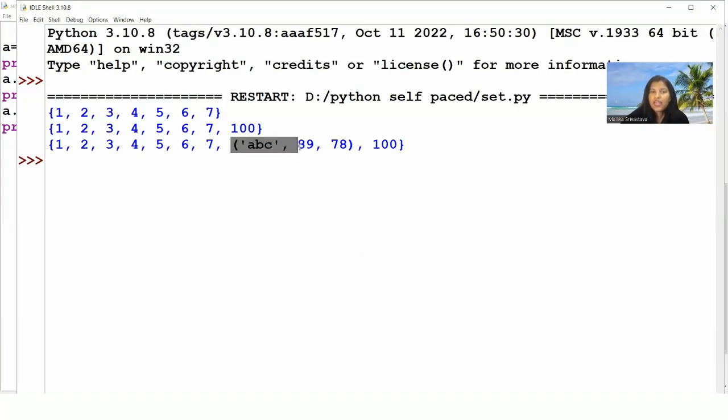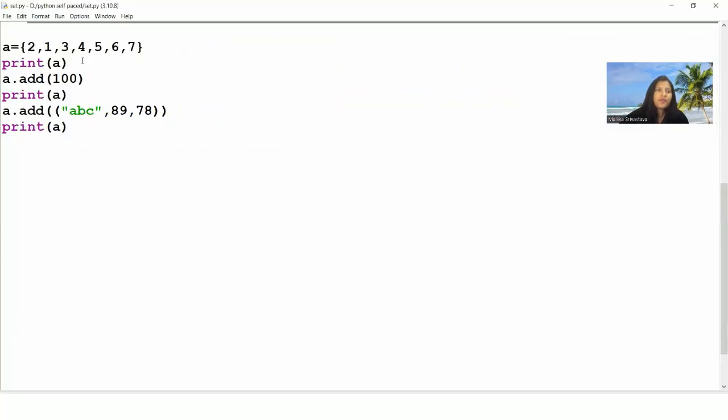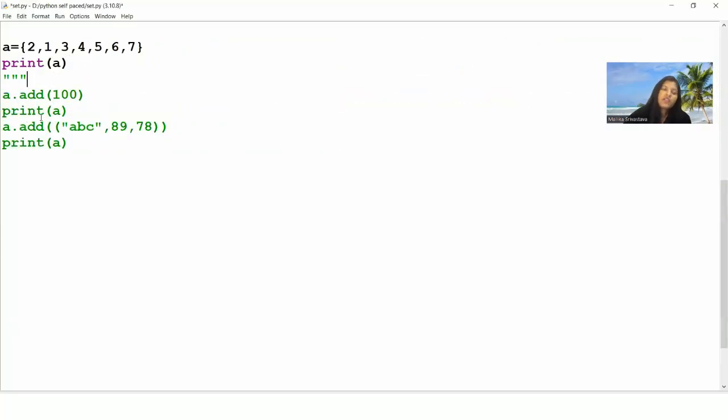See, so it adds the value as a sort of tuple here. Again, it's a single value. Okay, now let me comment. What if I want to add more than one value, but in a separate mode, not in the form of a tuple? So that we can do it like this.